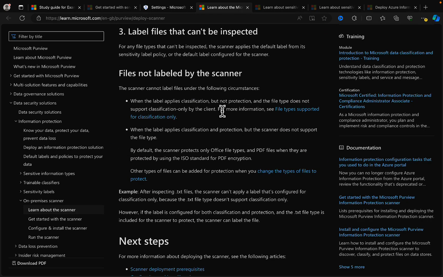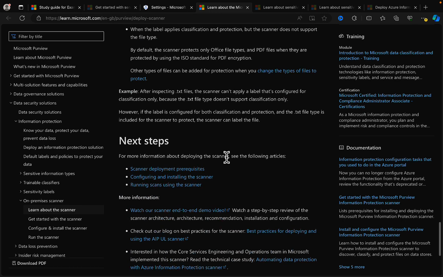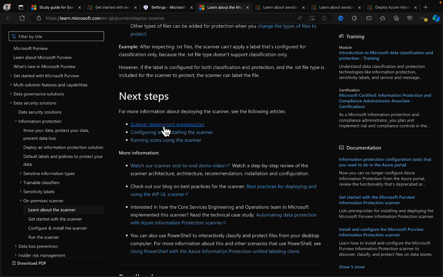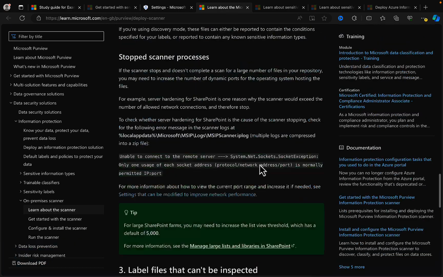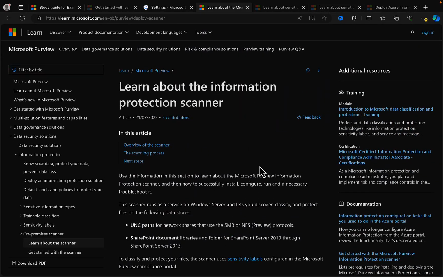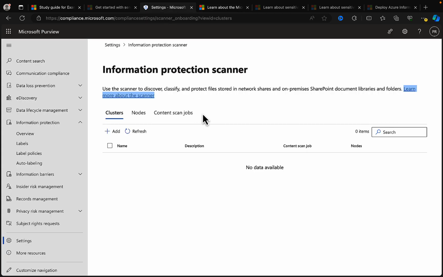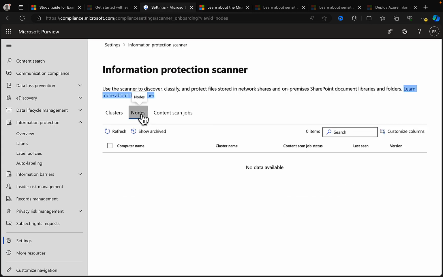It takes you through files not labeled by the scanner and what happens there, and some next steps as well, including things like scanner deployment prerequisites. So check that out. I wouldn't spend a massive amount of time on it if you don't have the ability to test it, to spin up an environment. I probably wouldn't worry too much. Just be aware of what it can do and familiarize yourself with this article, and you should be in good shape. But there we go.